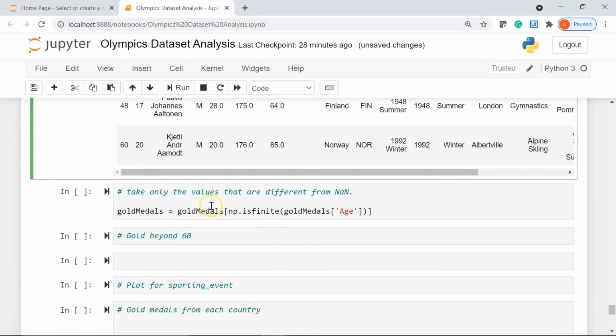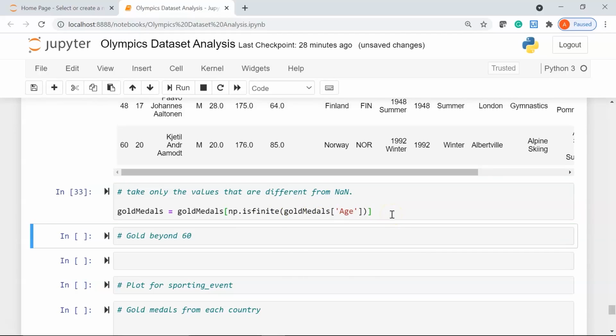So here I want to take only the values that are different from NaN. So I'm going to use the isfinite function, and inside that I have set gold_medals age. Let me just run it. Cool. Now I want to see the athletes who have secured a gold medal beyond the age of 60 years, which is very rare. So we'll see the total number of athletes with more than 60 years of age having won a gold medal.